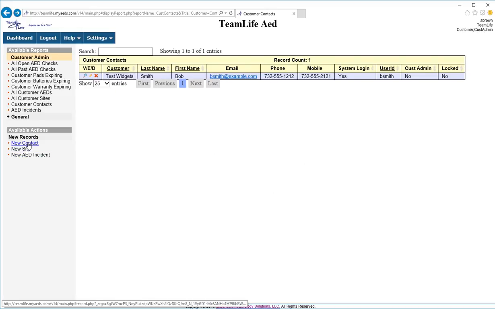And those two forms, the new contact and the new site, are for admins only. The new AED incident form, any of the users, whether an admin or not, can fill out. An AED incident is essentially when the AED gets used for some reason.